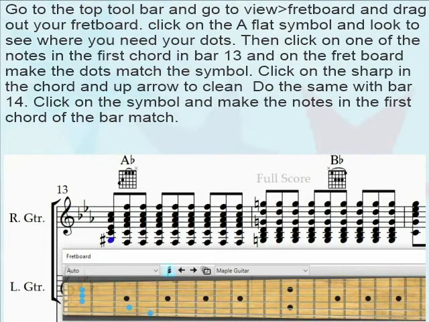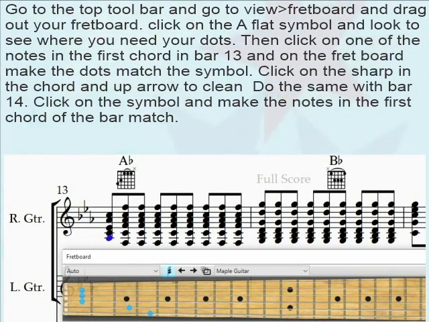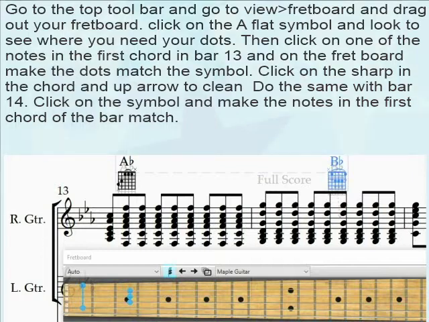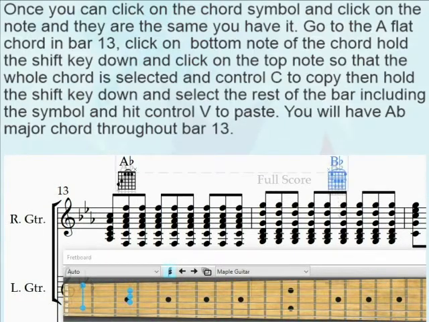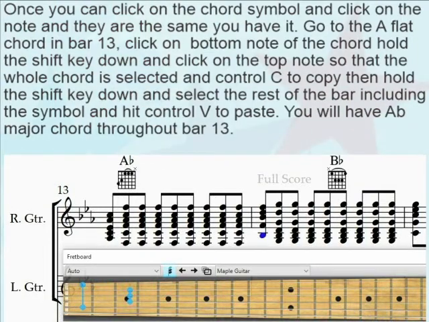Click on the sharp in the chord and up arrow to clean it. Do the same with bar 14. Click on the symbol and make the notes in the first chord of the bar match. Once you can click on the chord symbol and click on the note and they are the same, you have it.